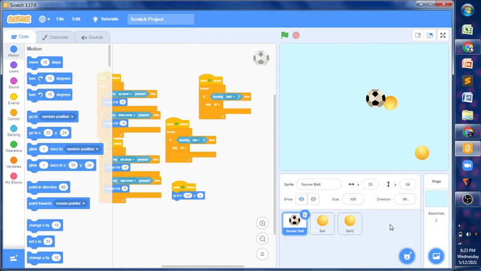So we can just keep on repeating like this, keep on making more balls, and make an easy, simple way to get this board done.